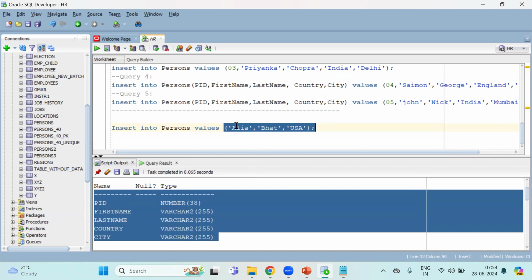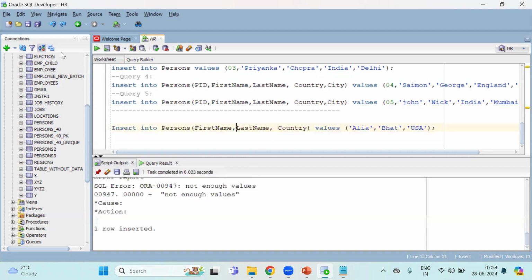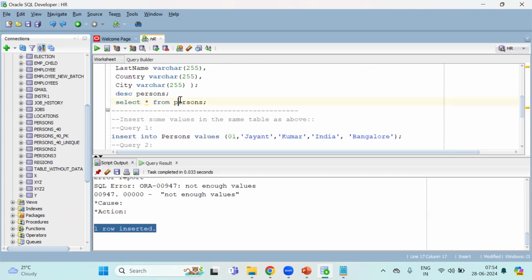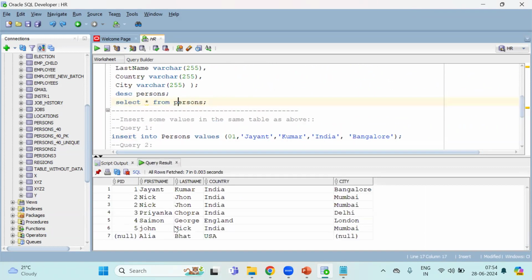In that case, we have to mention which columns' values you want to insert. Like this, you can insert. Now it's inserted. And what will happen? The other 2 columns which we did not mention will, by default, be inserted with null values.